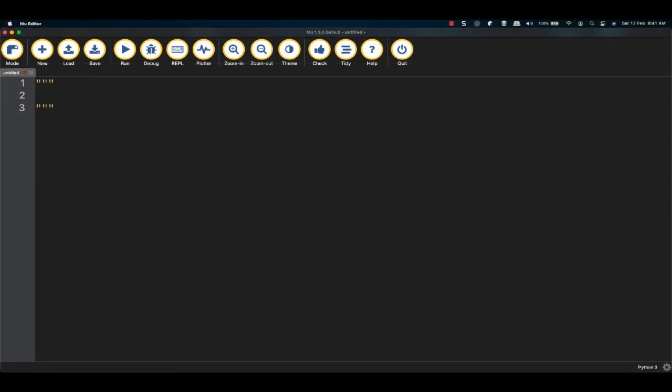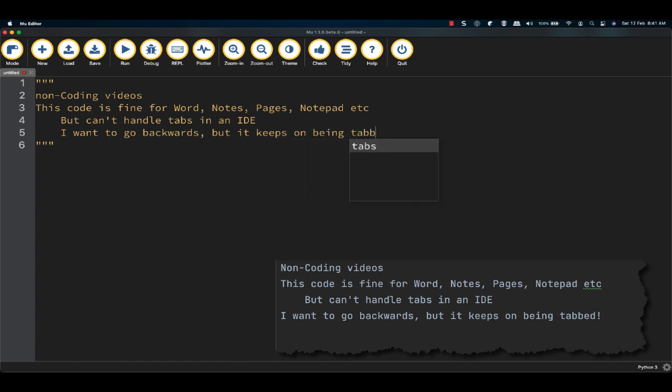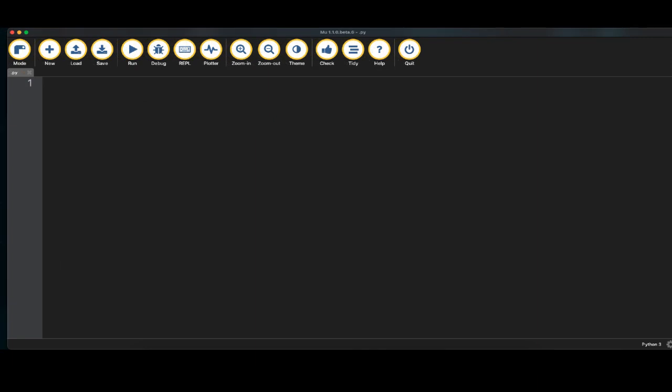Now the code I've given you so far is going to be absolutely fine if you're using Microsoft Word, Notes or something that doesn't require tabs. Unfortunately, it doesn't work well with an IDE because it can't handle the tabs and backwards tabs as an IDE. So we're going to need something a little bit more sophisticated because us coders, well, we are more sophisticated, are we not? So we're going to deal with our back tabbing mechanism and we're going to create a function for this.